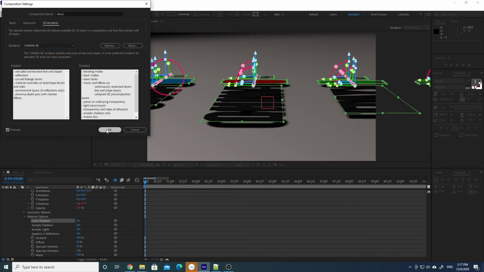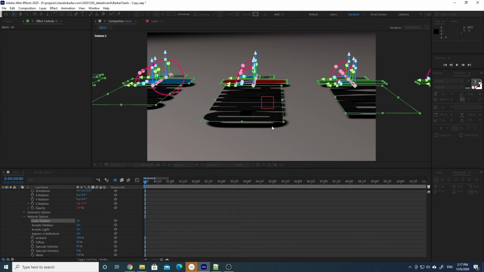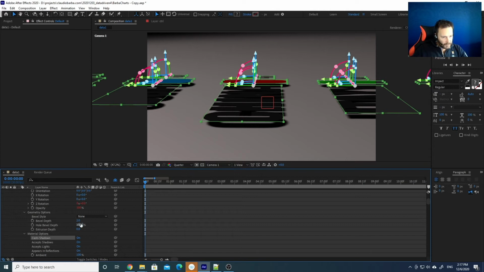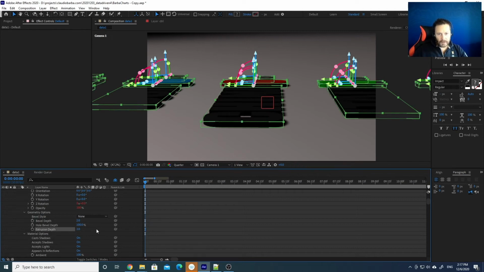Okay, you see that the shadows are already nicer. And now we have these geometry options available. We open them and we can do some extrusion depth. So let's put something like 3. And you see that now we have an extrusion which is done in here.